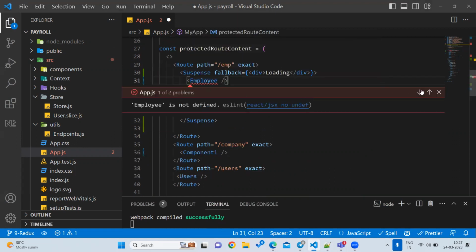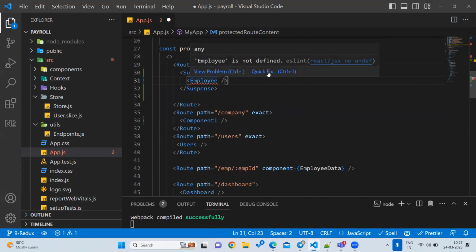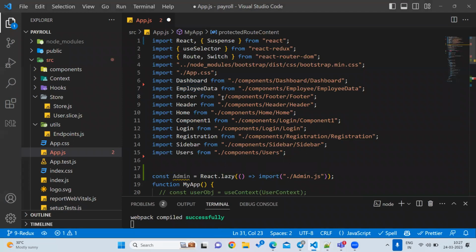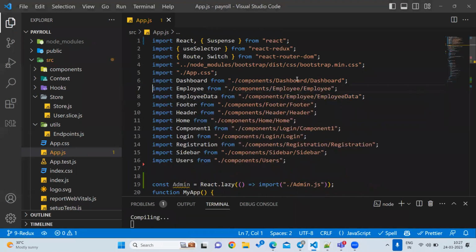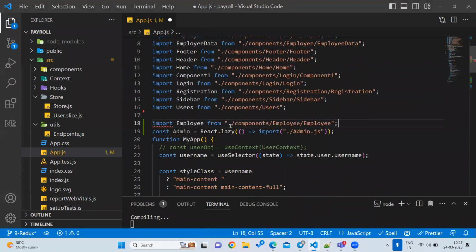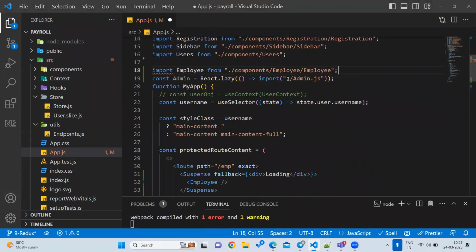Let me fix this import problem. Quick fix. So this is the line I have reverted. So I am copying this line, and I'll just add it here. By default, where is my JS file? Where is my JS file? Inside the components and employee. So I'm going to copy it here and directly add it here, something like this.